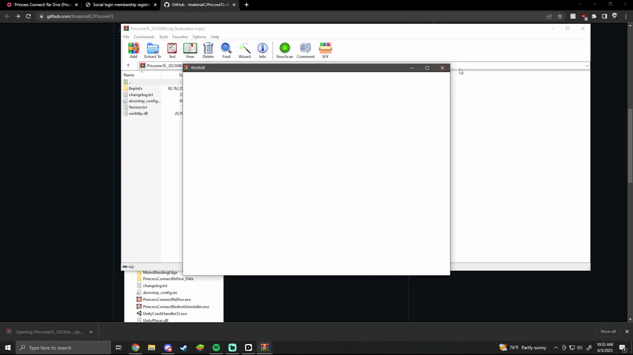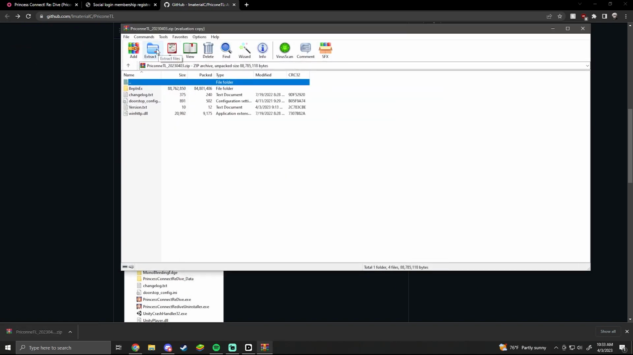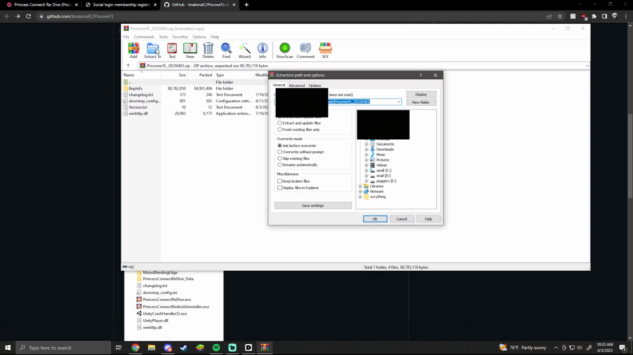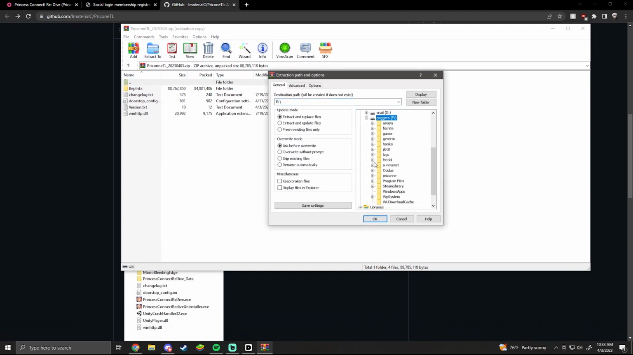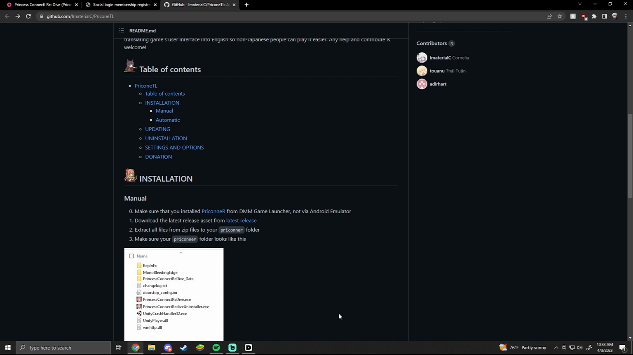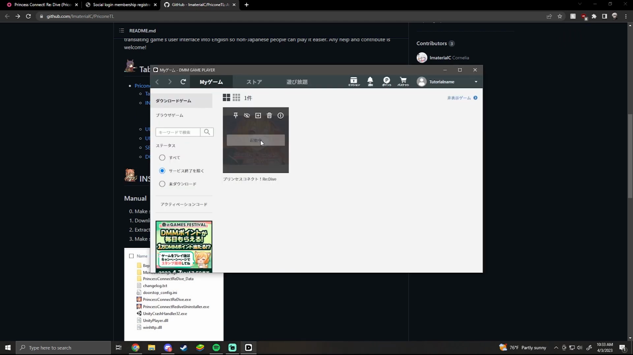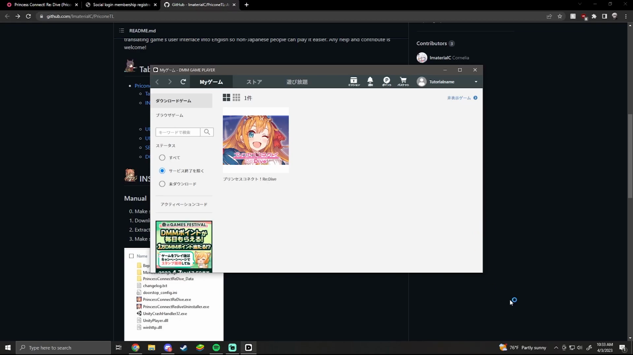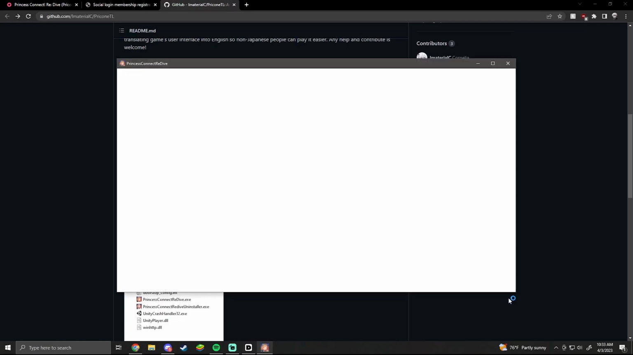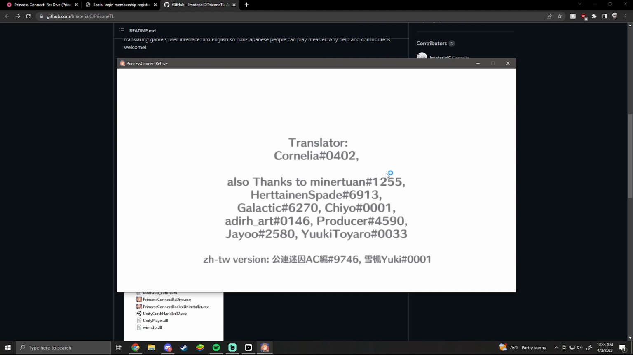Now go ahead and open this. And the way you want to set it up is extract it and go find where you downloaded your game and extract it into the Precon R folder. As you can see, mine's already in there, so I'm not going to do it again. But once you've done that, now you can open your game again. And it will have the English translation on it. You'll know that it's working if you see this screen here when you open it with all the translators on it.